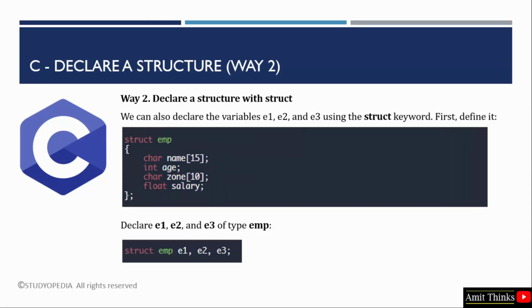The second way is to declare a structure with struct. Our variables were E1, E2 and E3. So here we have declared a structure. Here instead of directly writing it after the curly braces, we have declared it separately. Like here we have shown struct, space, the structure name, and after that mention your variables. So these were the two ways to declare a structure.